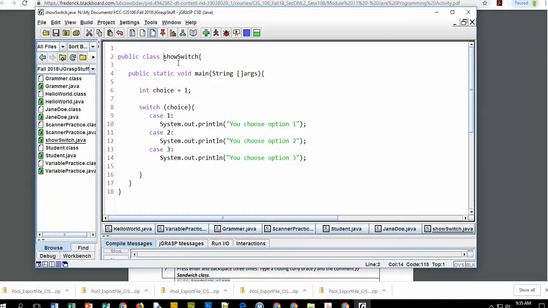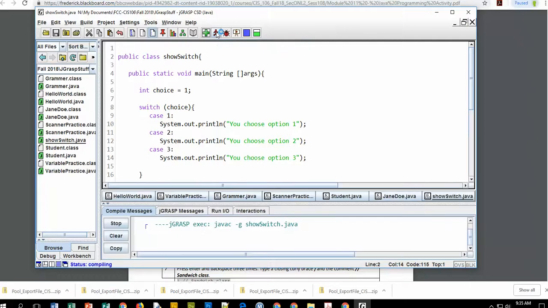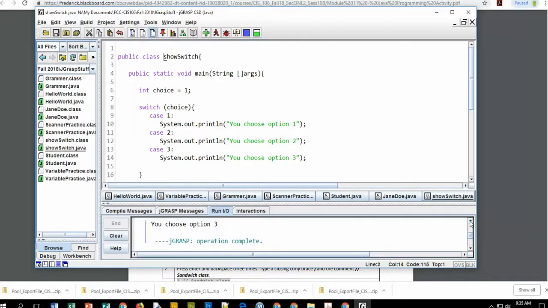I should use a capital S there. It's not best practice, Mr. Cell. Alright, so I'm going to go ahead and run this. And because I hard-coded the value of choice, it should display you chose option 1. But look, it also says you chose option 2, you chose option 3.